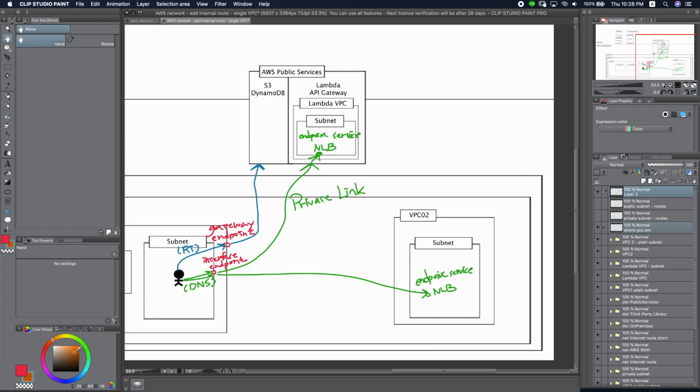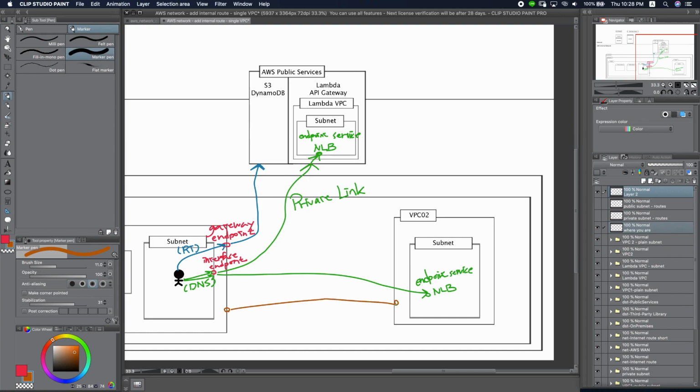Next, another way for us to allow traffic between VPCs is to create VPC peering. So with this VPC peering built up between these two VPCs, now we can configure the traffic to go through this VPC peering by configuring the route table of this subnet. So it will go to its destination of some subnet.